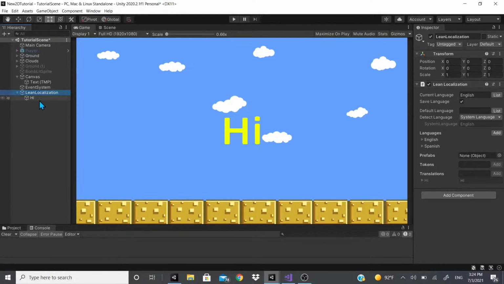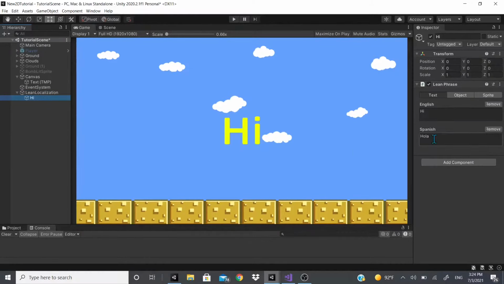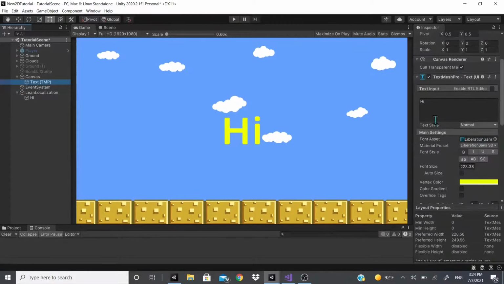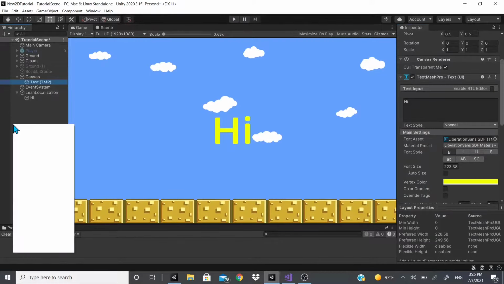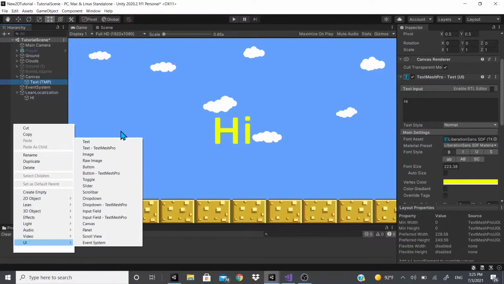I just have one translation, which is Hi, and I have it in English and in Spanish, and then we have this Text Mesh Pro UI, so it's not the regular text. If you guys don't know how to download this, I'll post a link up above that'll show you how to download the Text Mesh Pro. But it's pretty simple. Just right click, go to UI, and then go to Text Mesh Pro or any of these Text Mesh Pros, and it will ask you if you want to download it, import everything.